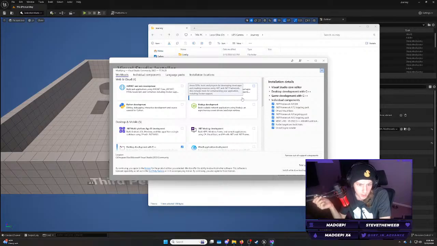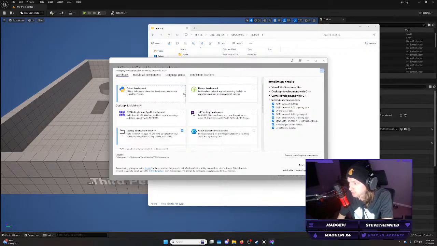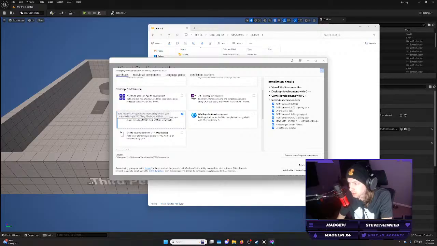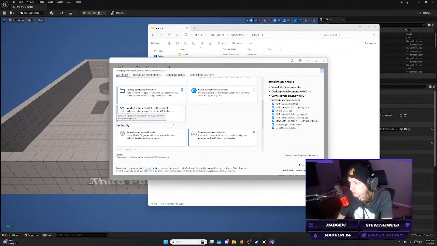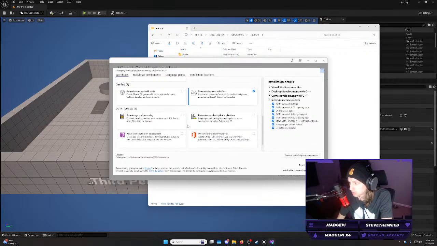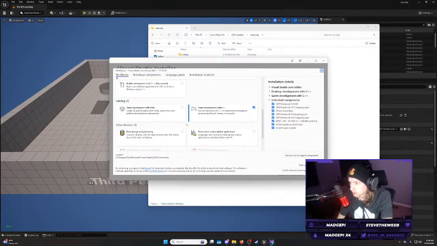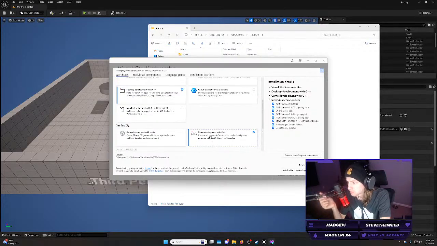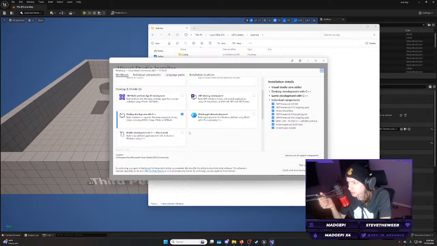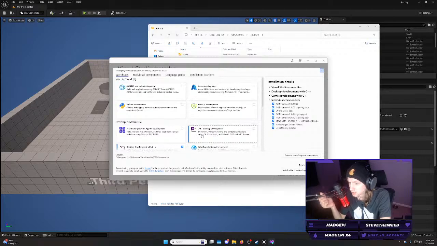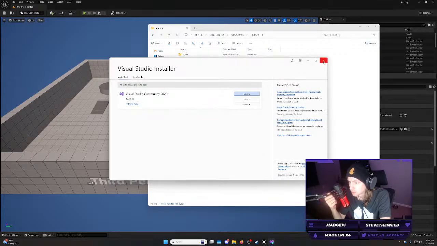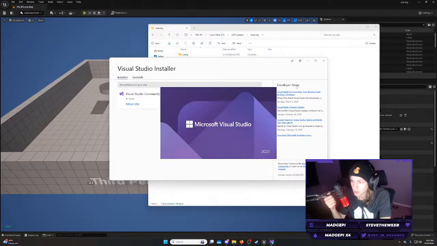And I'm gonna add the desktop development with C++. It already is. Game development with C++. Yeah, it's already selected. Launch.